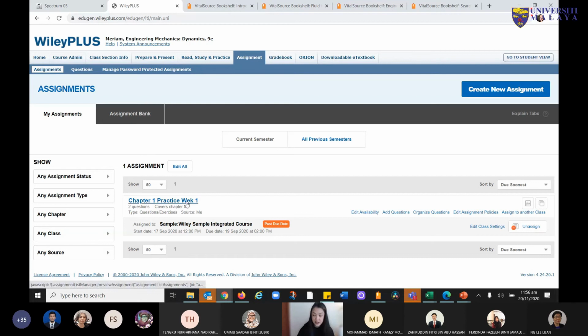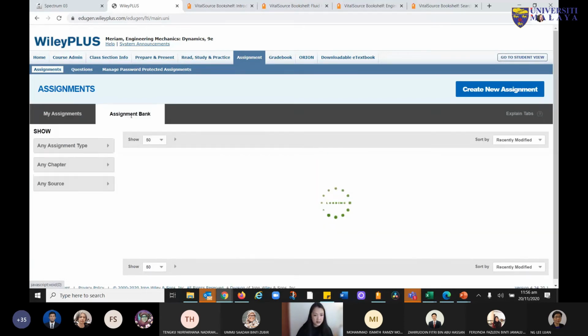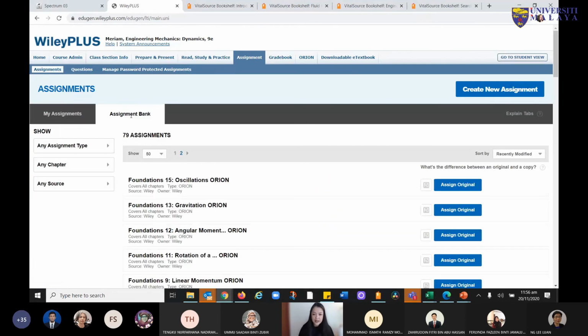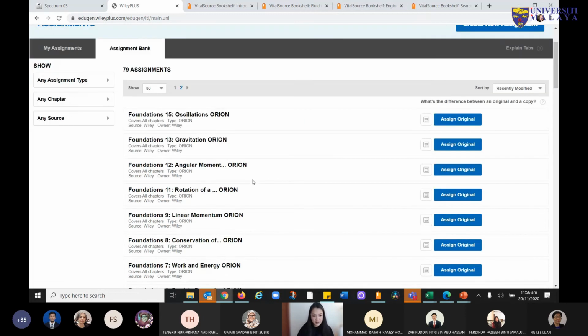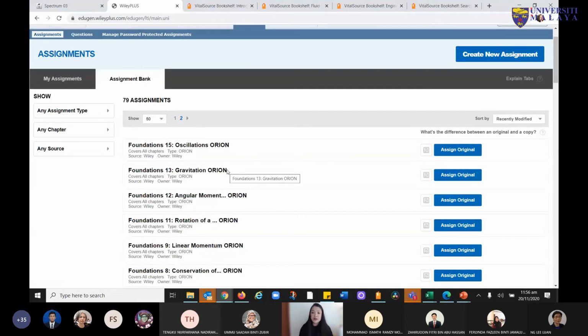Again, the first tab in your assignments is your My Assignments. You will see here the assignment which you have created. If you haven't created anything, you will have other pre-created assignments that can be assigned right away. You will find them under assignment bank. And in the assignment bank, of course, there's plenty of assignments. These are all designed and pre-created with selected questions, of course, by the authors, by subject matter experts, which you can readily assign to your class.